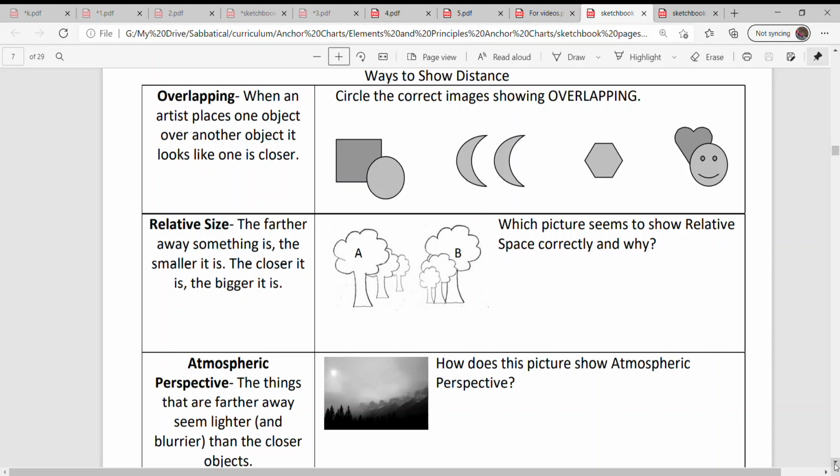So the first one is overlapping. When an artist places one object over another object, it looks like the one is closer. So in this top box, I want you to look at these images and show me which ones are being overlapped correctly. And then think to yourself, how do I know that this is being shown correctly? So I'm going to show you some answers here. This one is correct, and this one is correct. We know that because one object is in front of the other object and it's blocking part of it. And we know the smiley face and the circle are the closer objects.